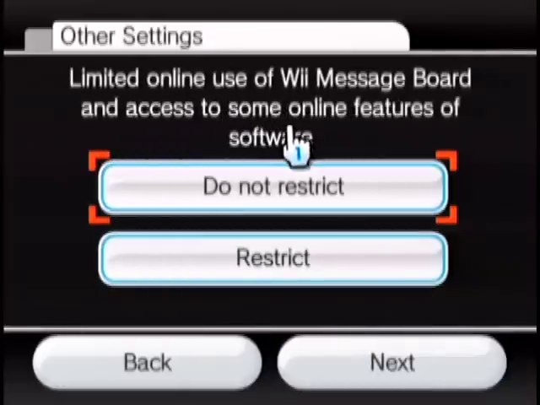The next one is limited online use of the Wii message board and access to some online features of software. Now, the Wii message board gives you the ability to create messages with custom content to send to other Wii consoles or to people with a registered email address. If you don't want them sending messages back and forth, go ahead and restrict this.